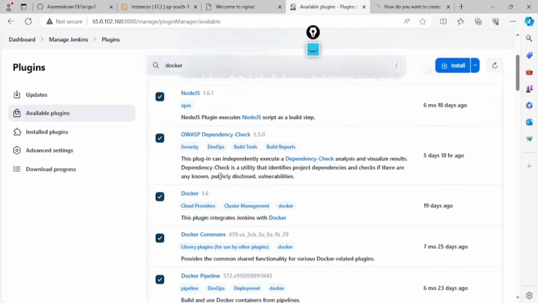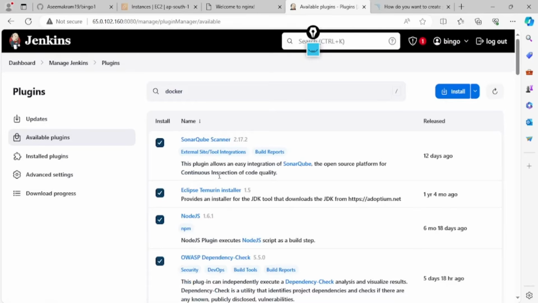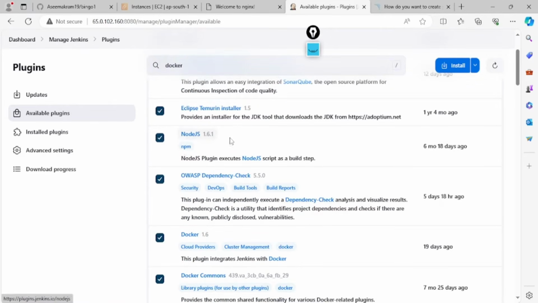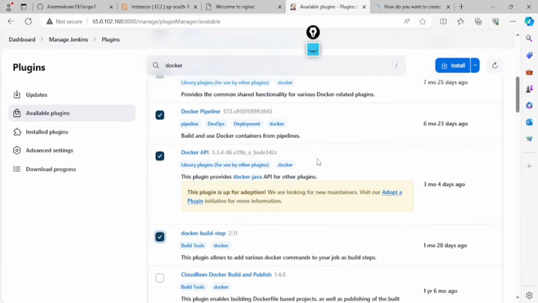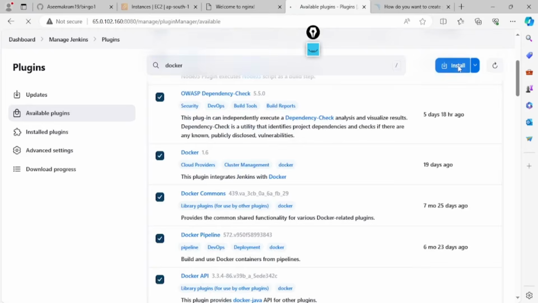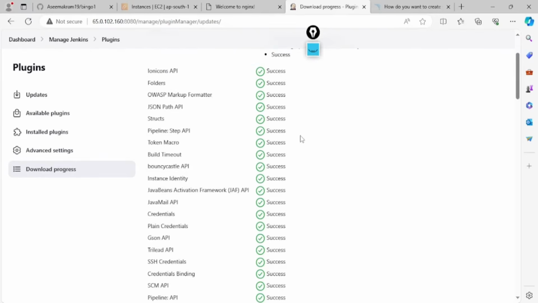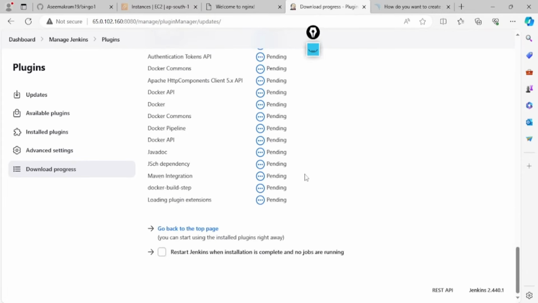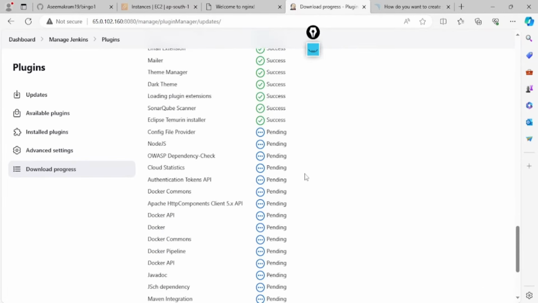Let me review one more time. Did I miss anything? SonarQube is fine, Eclipse Temurin is fine, Node.js is fine, OWASP Dependency is fine, Docker is fine. Okay, for the meanwhile it's fine. If required in the pipeline progress, we will add any additional plugins. Okay, just for a few seconds we will wait. Let the plugins get installed, then we will restart our Jenkins server.